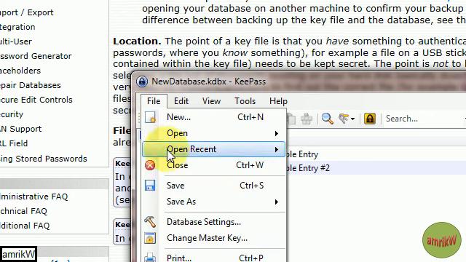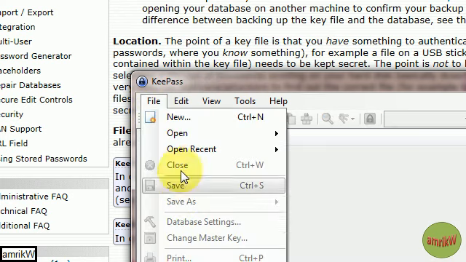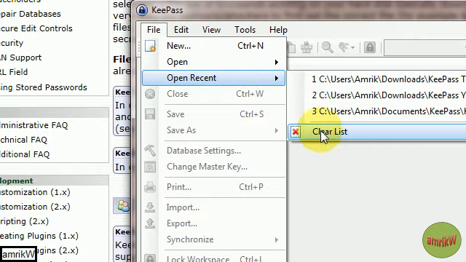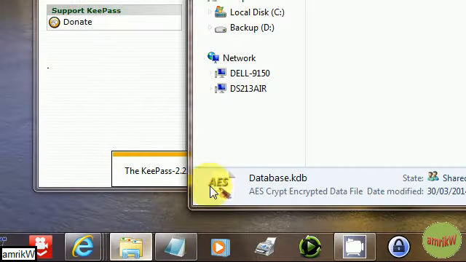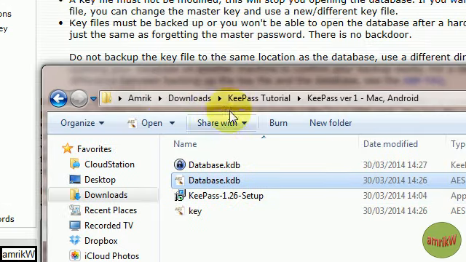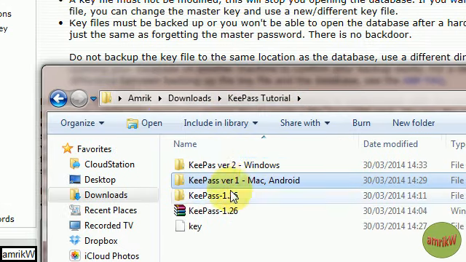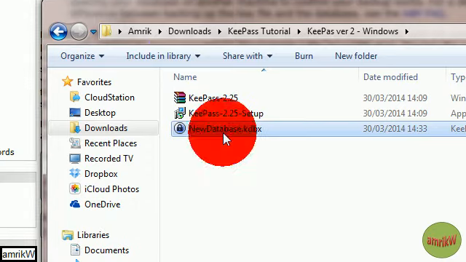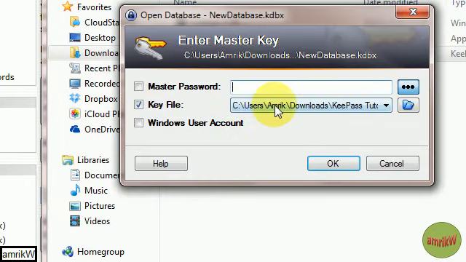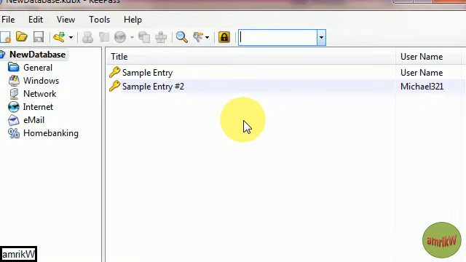Now if you close that and open recent, clear list, let's go back to the new database, because I don't want to complicate it with my original file. Double click on that. It picks up the path for the version 1 key, but we're not inputting the master password. Click OK, and it's opened it.